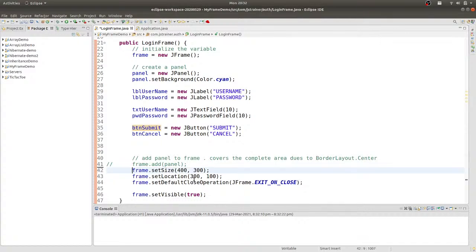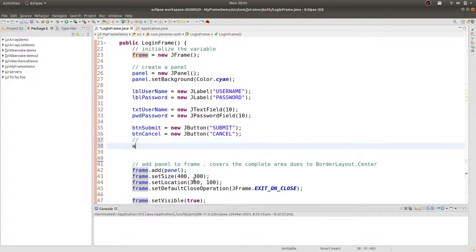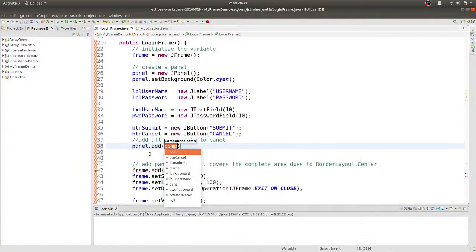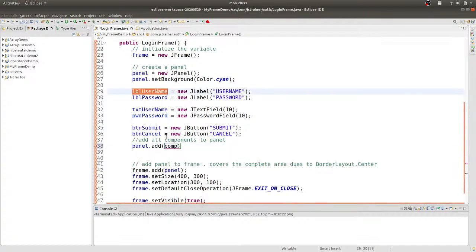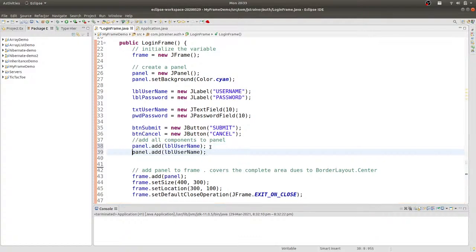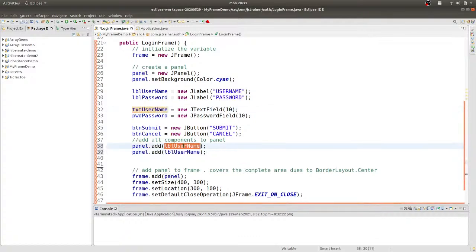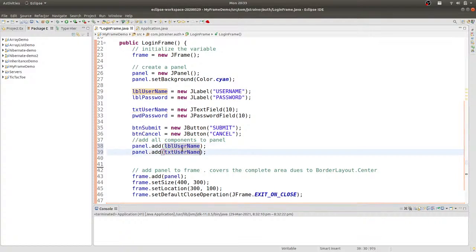So now I will use the default layout of panel, right? So I'll add everything to the panel and then add panel to the frame. So add all components to panel, right? I'll add everything to the panel. So now when adding everything to the panel here, so panel dot add. So first thing I'll add is label username, right? After that username, I'm going to add my text field.